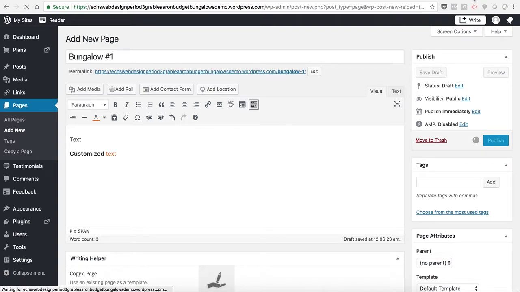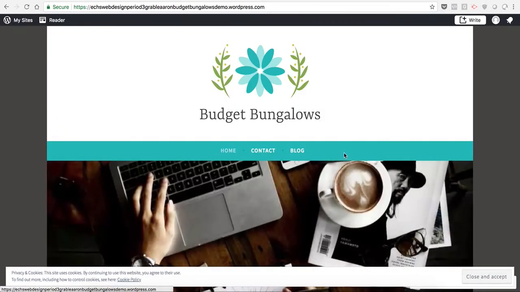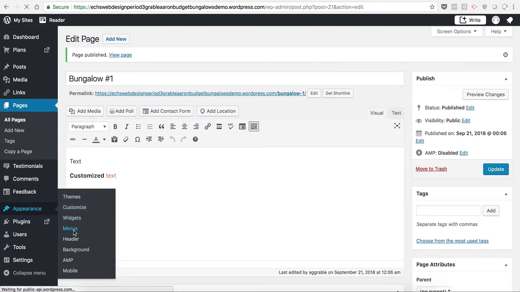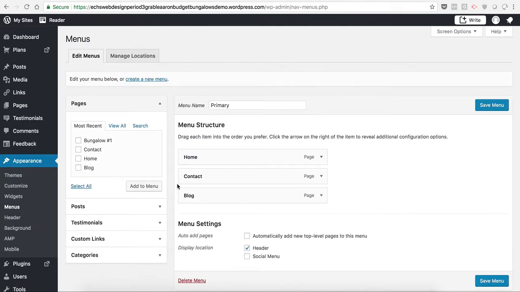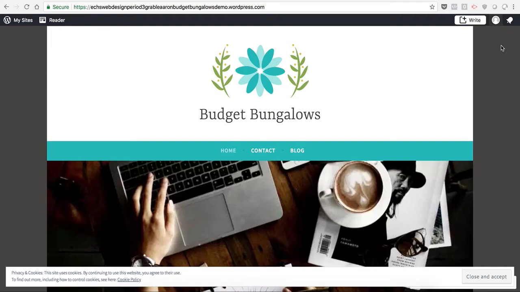Now you'll notice, as soon as that gets done here, when I refresh my page, go back to my home page, that it doesn't actually show up in my navigation. Your navigation is here under appearance, under menus. So if you want to change that, you can add to your navigation here. See my page right here, bungalow number 1. I could say add to menu. I can drag these around to reorganize them. Maybe I want contact at the end. Make sure I save the menu, and then I go back over to my live site and I refresh it.